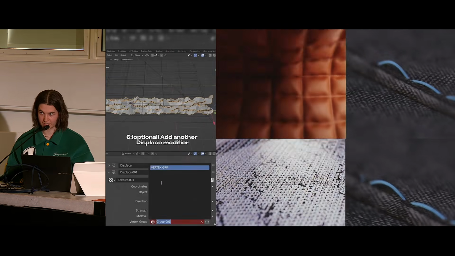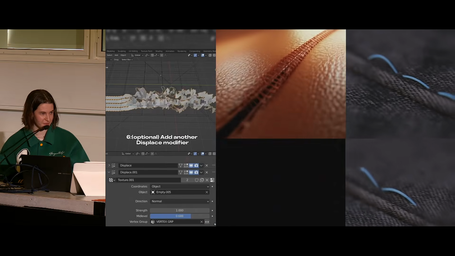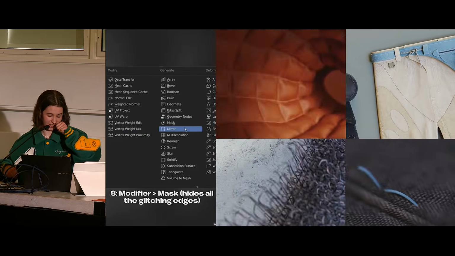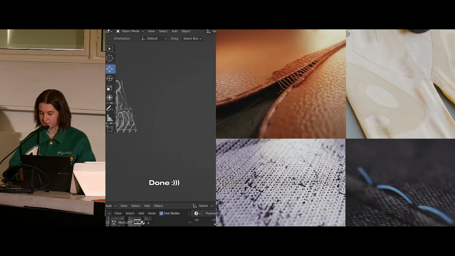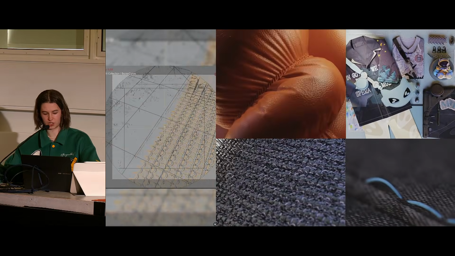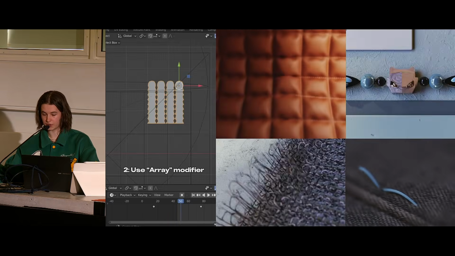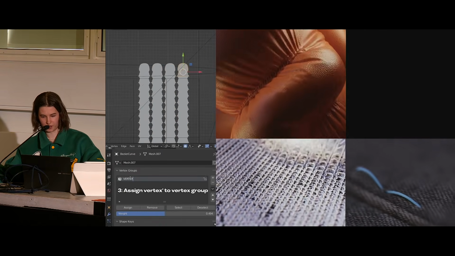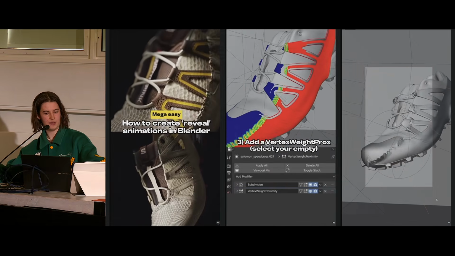I really think a very underused modifier, and one I'm a big fan of, is the vertex weight proximity. I think it's cool because I've now spent a lot of time trying to learn geometry nodes, but before then, there are a lot of things which look like they're made in geometry nodes which you can make using the vertex weight proximity and a mask modifier. The next slide is exactly that.